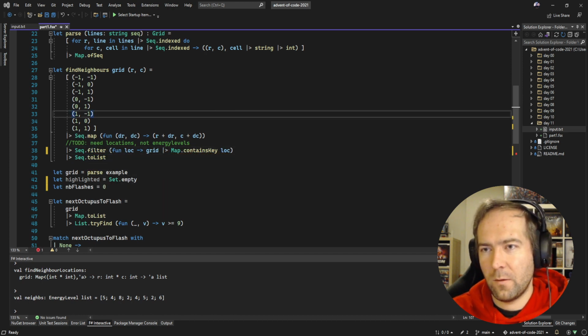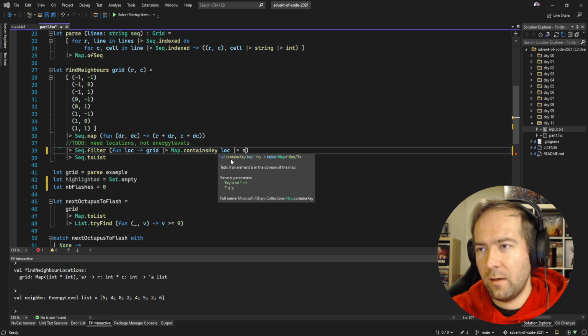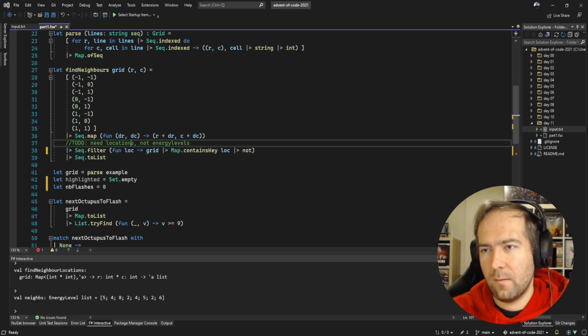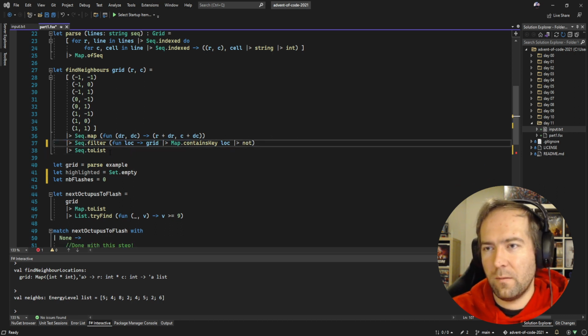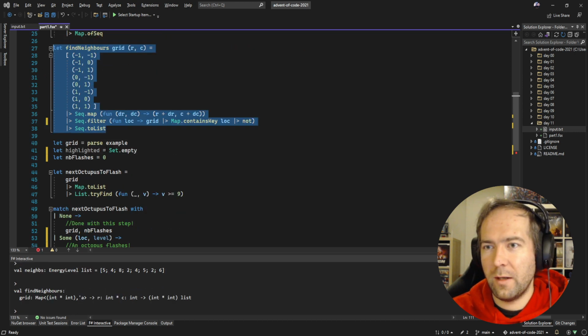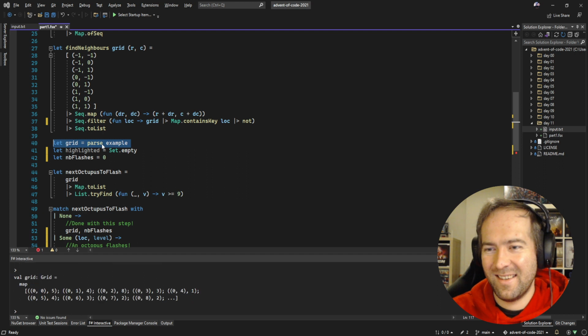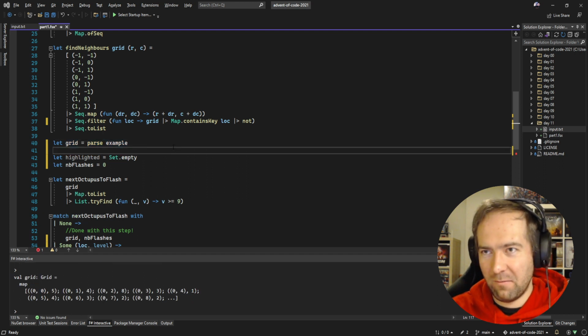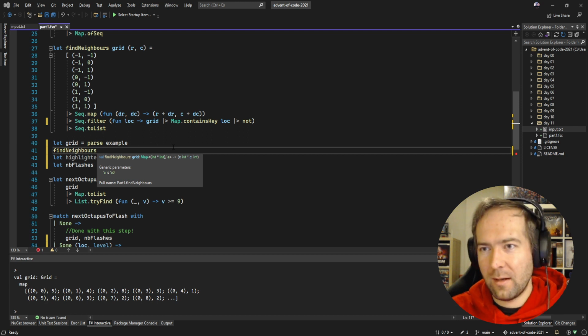Something like this. So, okay, these are the 8 locations. Now filter out anyone where we don't have a key. And these will be the locations. So I don't know why we're in map world anymore, but that's not a problem. We rewrote find neighbors. We have no tests, so I'm just gonna test manually again.